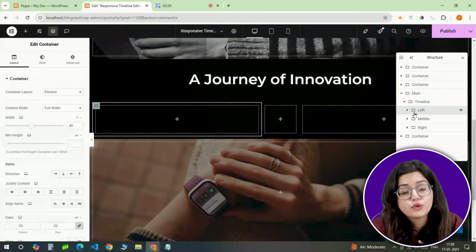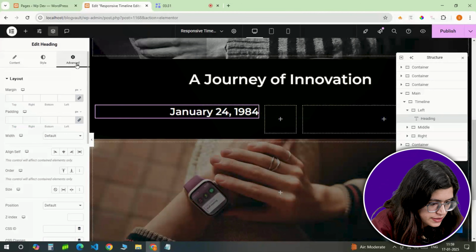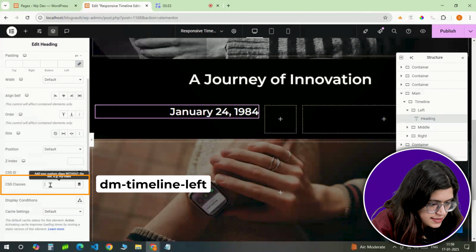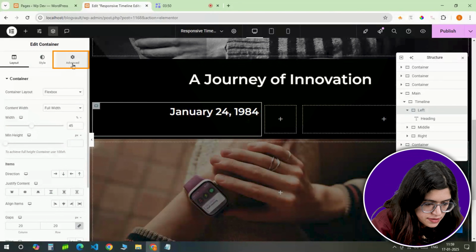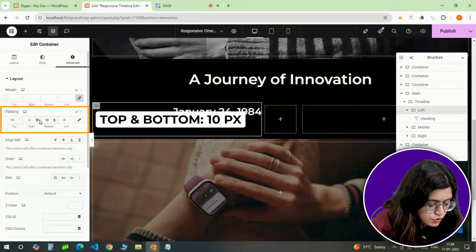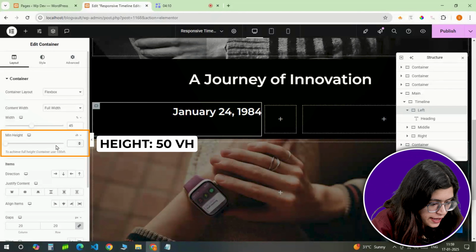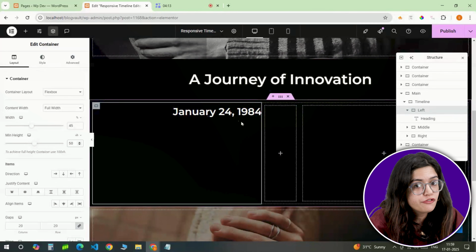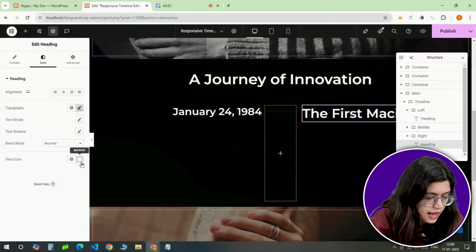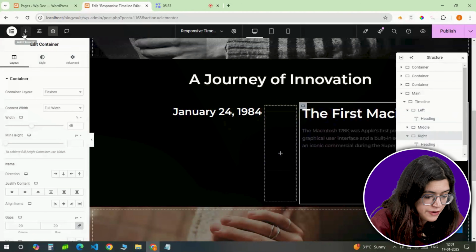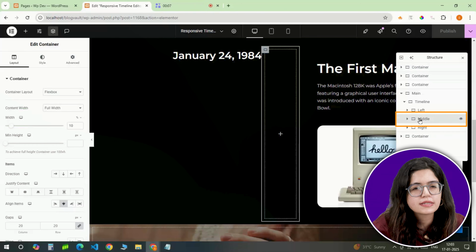Now let's add content to the left container. I'm inserting a heading here and then I'll style it to fit the design and give it the CSS class name DM timeline left. To create some space, I'll add 10 pixel padding to the top and bottom. For height, I'll set a minimum of 50 VH to give it enough breathing room. Now for the right container, I'm adding another heading, styling it a little, adding a description box, and finally, I'll add an image.